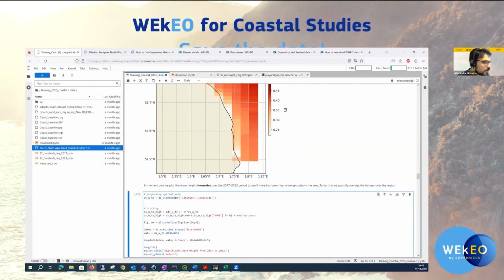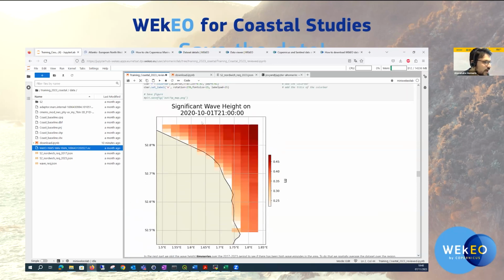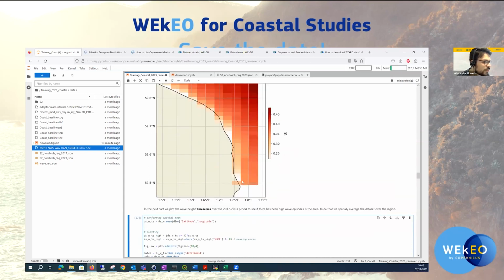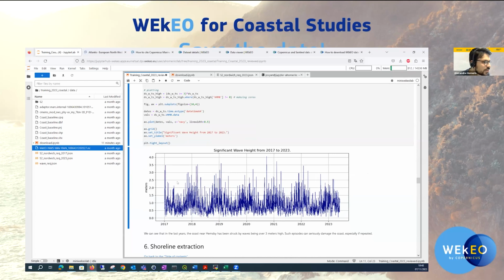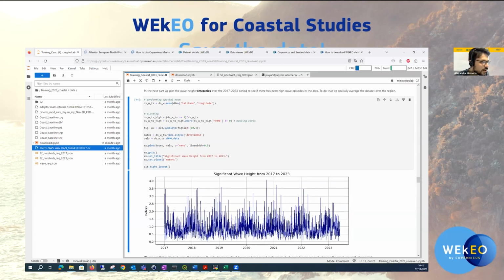So we're going to perform the spatial average along latitude and longitude to have only the average over the whole region over the 6 years from 2017 to 2023. And if we execute this, we plot the graph from 2017 to 2023 of the significant wave height around the coast, one of the factors of coastal erosion.